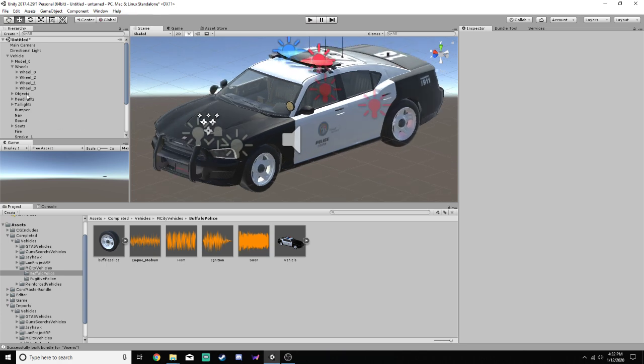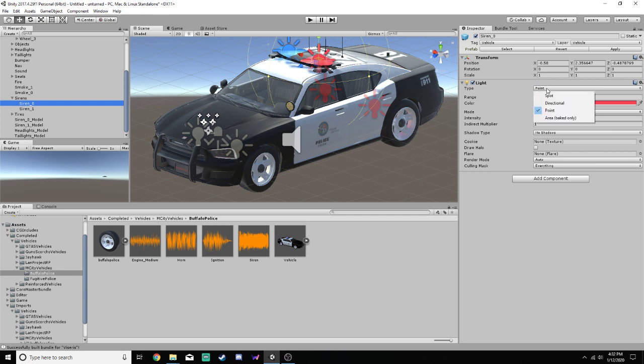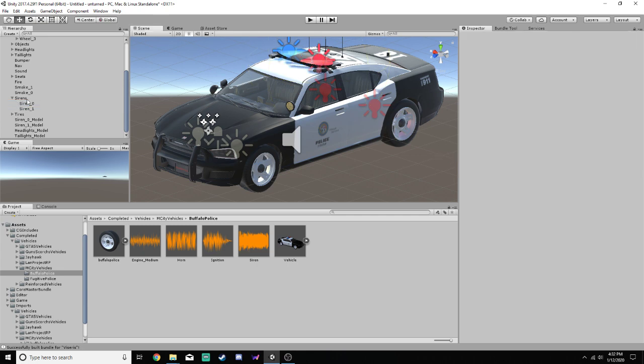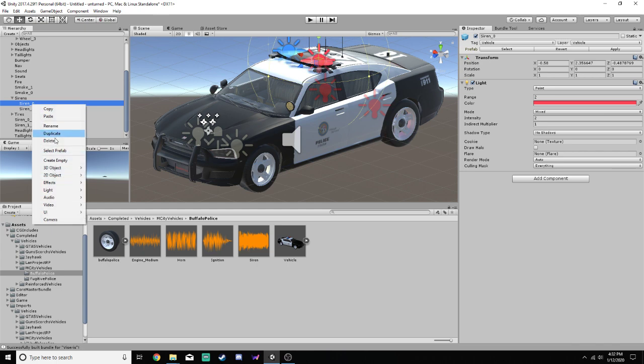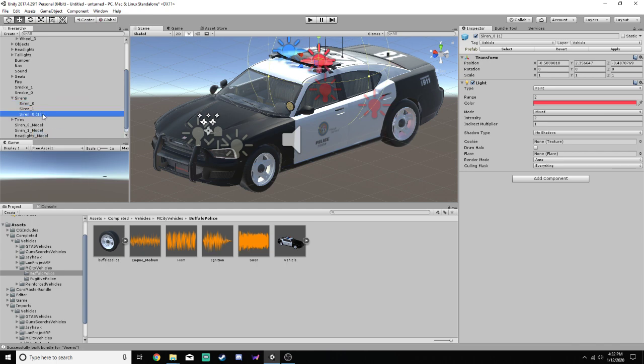These we do want to be on point, because that'll just be at that point. That's where the light emits from. So we can go ahead and duplicate this, and that'll be renamed as Siren 0 then. Pretty much the sirens you always want to be on point.